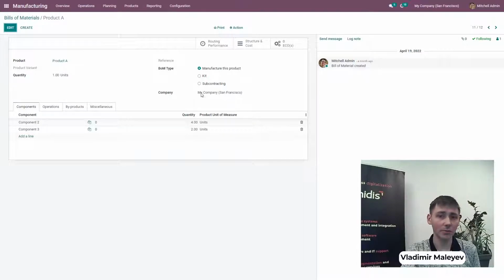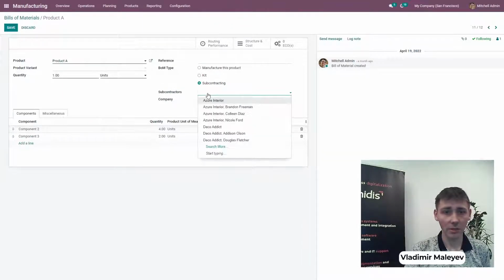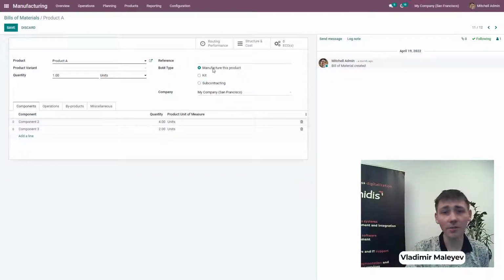Well, there can be a scenario when sometimes we manufacture this product ourselves, and sometimes we have it subcontracted. That's the same scenario we have been looking at before. Once we subcontract, we can choose who we subcontract this product from. And another scenario, we might have even several manufacturing BOMs. For example, there is a case when we have one and the same product, but it will be created from different components.